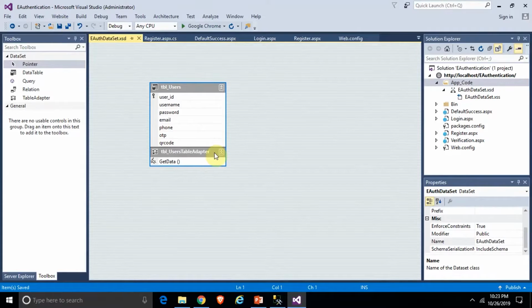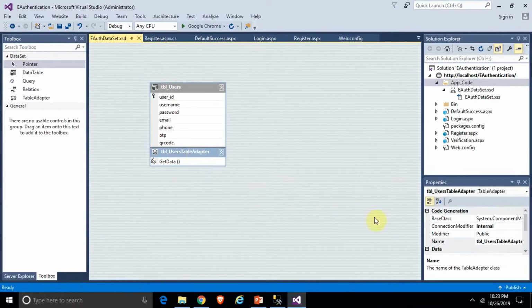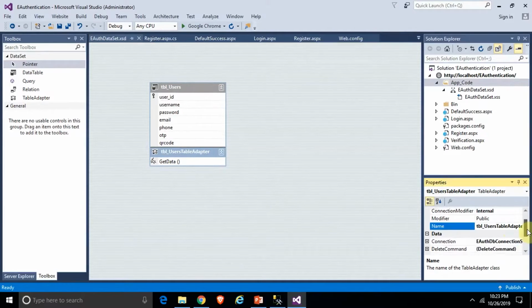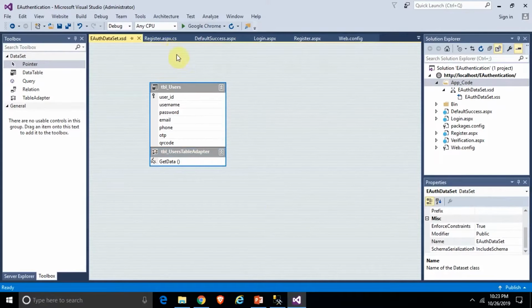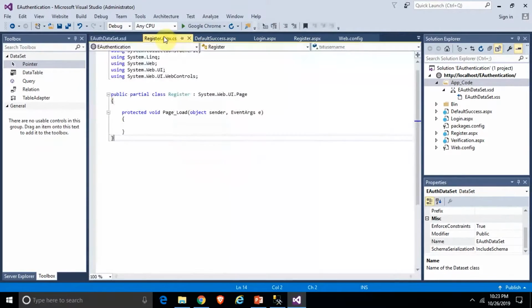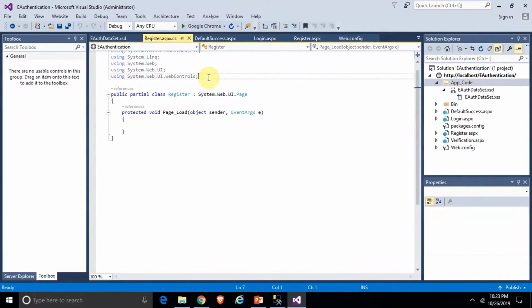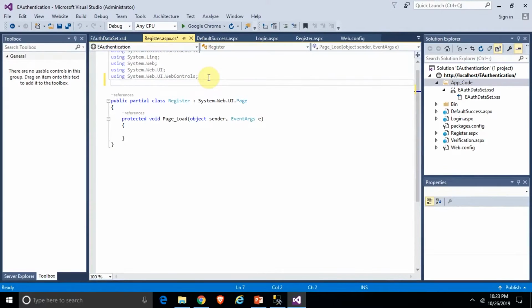So now we're able to have this table in our typed data set. It has automatically created insert, delete, and update statements for us. I think we can check that here. You can see we have insert command, select command, delete command, and update command. So now we can call these to be able to use them. Just come here and say using E-Authentication table adapters, right?